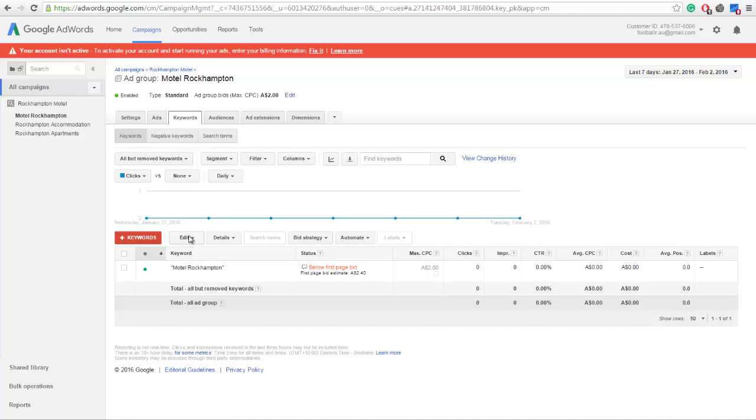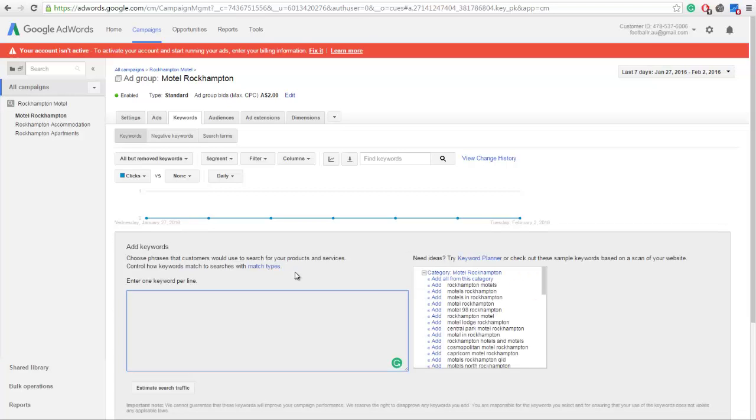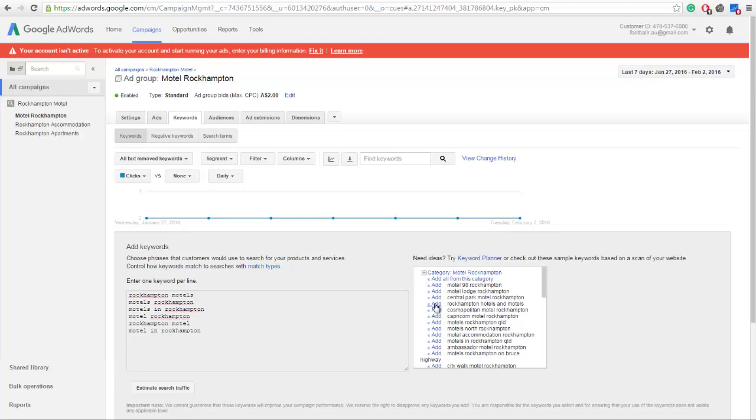Okay, we're going to click on keywords. So you can see here, you can enter one keyword per line, but Google also gives you heaps of ideas about suitable key terms. So Rockhampton Motels is the first one. That's perfect. We're going to add that. Motels Rockhampton, perfect. Motels in Rockhampton, perfect. So we'll go through this list and we'll add the relevant ones. Some of them may not match up. So you can see here, Cosmotel.